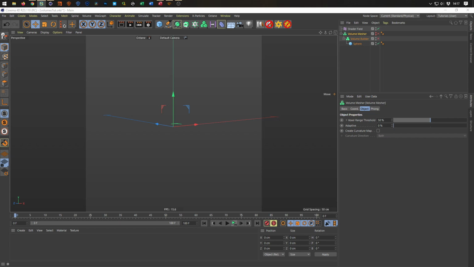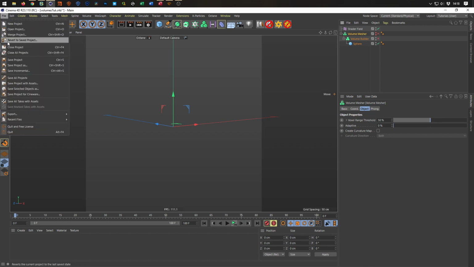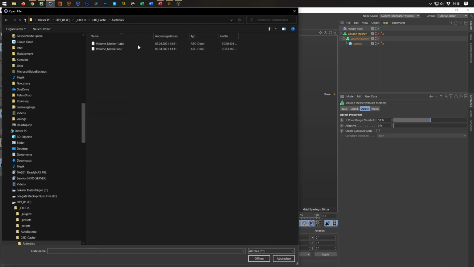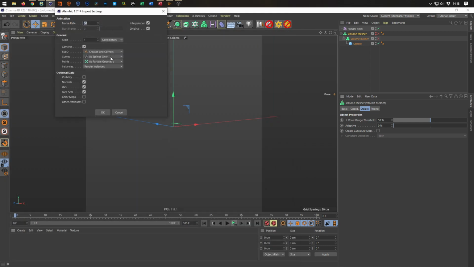Alembics, yeah, I have it. Yeah, 9.3 gigabyte. And let's import them. So let's go File, Merge, yep. Yes, Helix should be this measure here. Frame rate 25, scale 1. This should be all fine. We will see it.